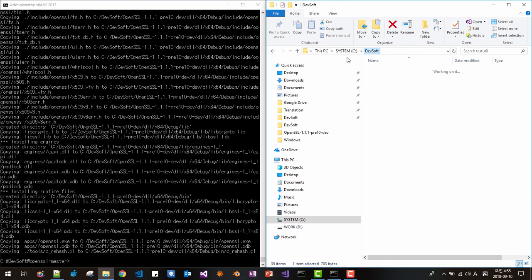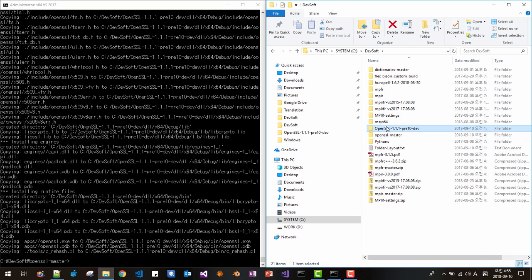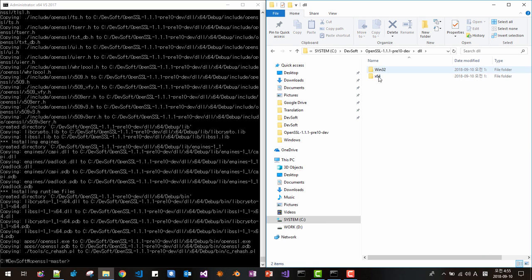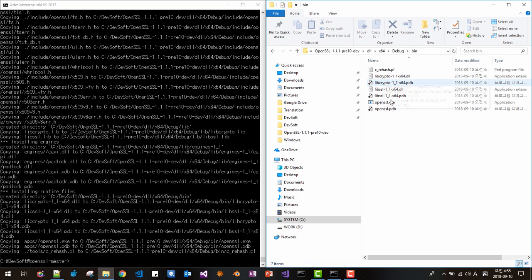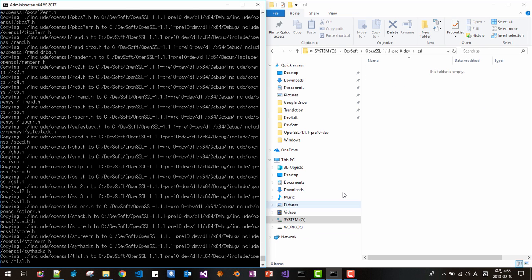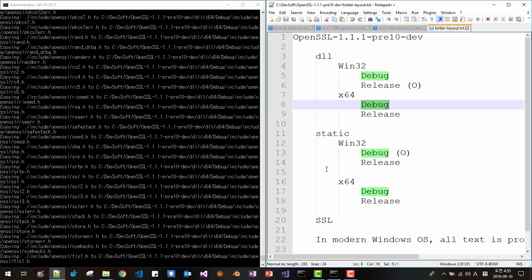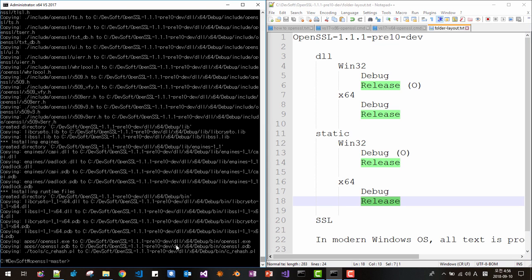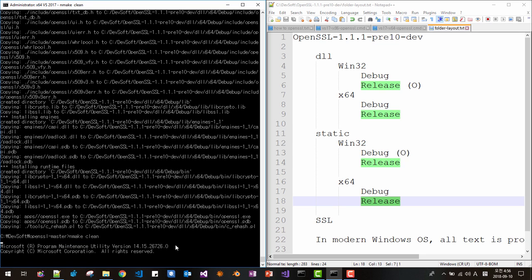Say we built here DLL x64 debug. We built the debug build like this. Now we will build a static build here. Now we will build this static release build. Before we build, please make sure to make clean. We have to clean.